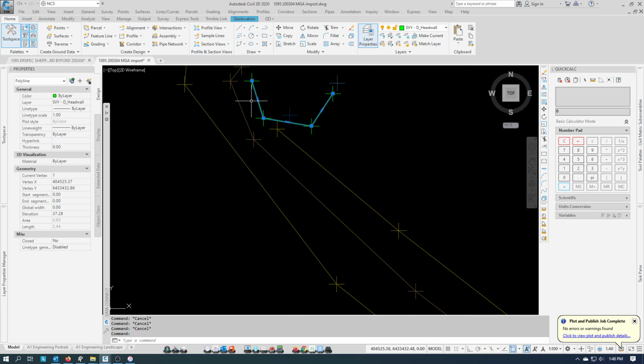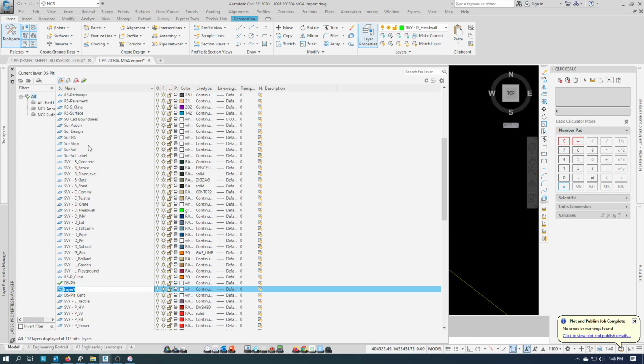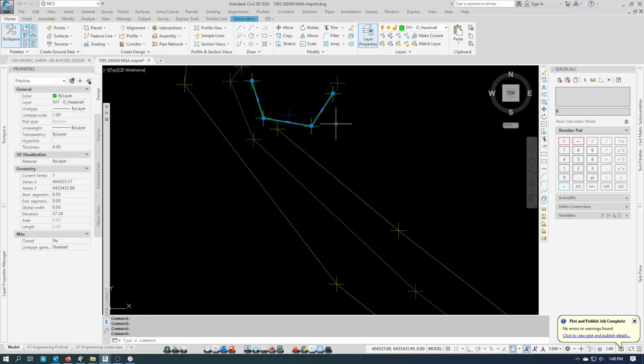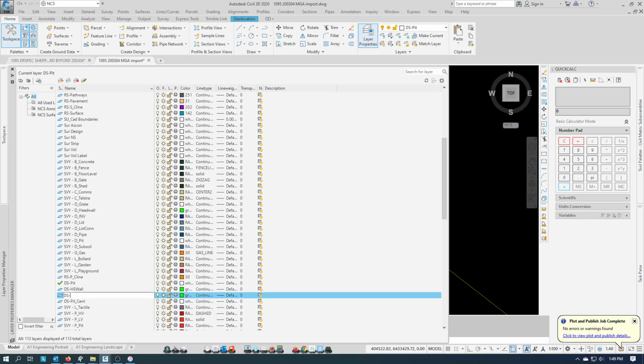Okay. Head wall. Green. Okay, put that onto that layer and close it. And we want DS pipe for the pipes.